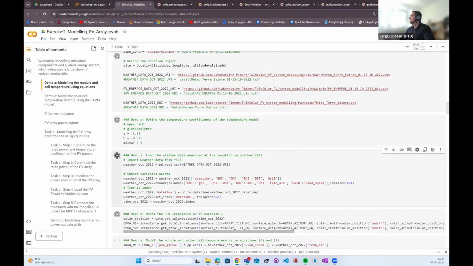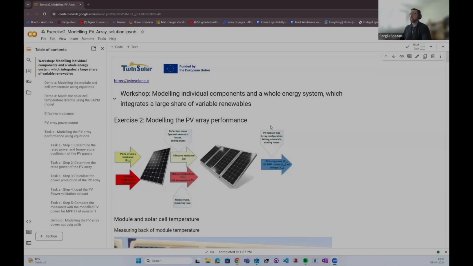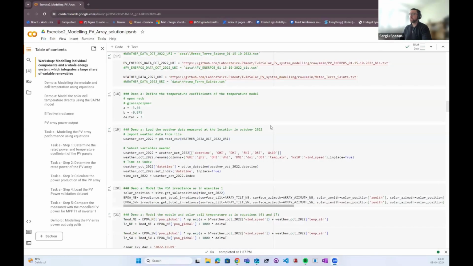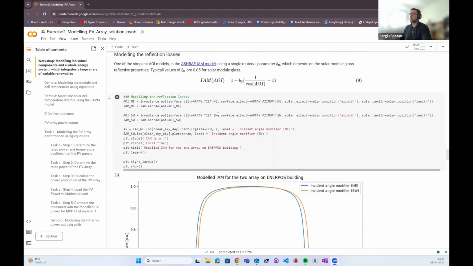Or maybe I'll use this one here. Okay, so we were somewhere here, right?